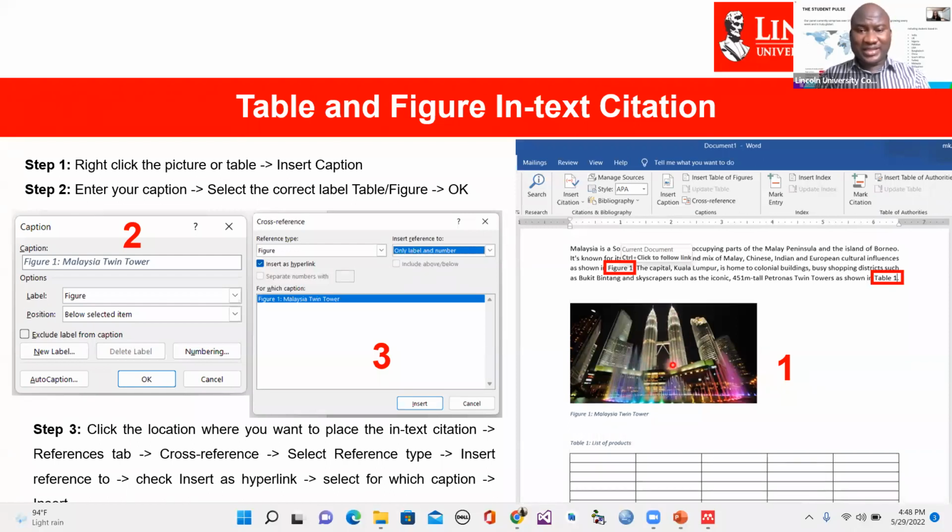So how do you add a citation to this figure? You right-click on this figure and click on Insert Caption. Once you click on Insert Caption, you're going to have something like this. Because you want to insert a caption, you can straight away type in the figure number, then whatever caption you want to give to that figure.